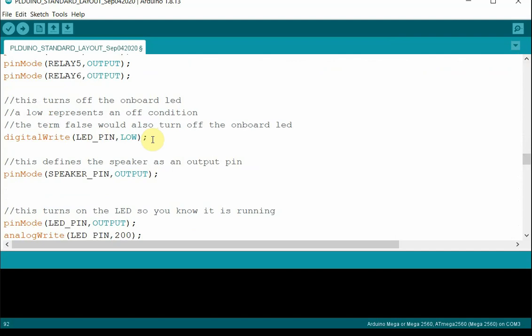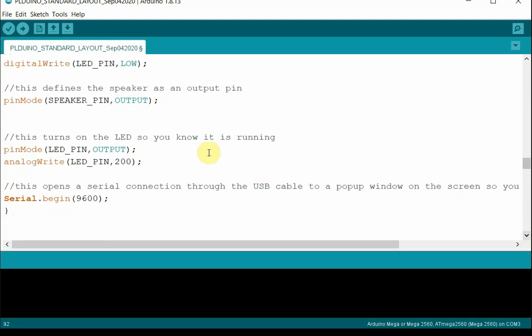So in this function, in this routine, I have an instruction called digital write. What that does is turn off the onboard LED so that it's not lit. And then just below that, I basically turn on that LED. So I turn it off and I make sure it's on. That LED is actually connected to a pulse width modulated output. So the instruction analog write creates a dimming effect of that LED. So 200 means it's not full brightness, but it's bright.